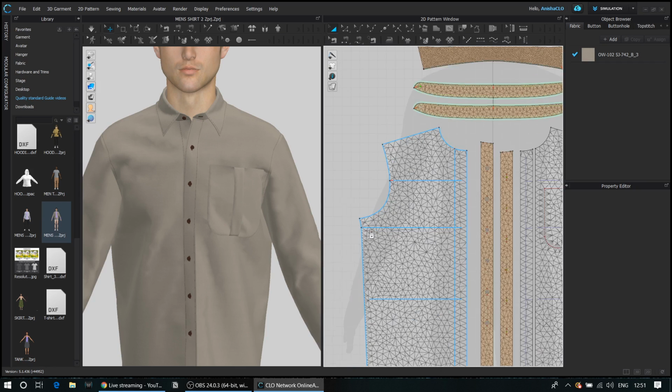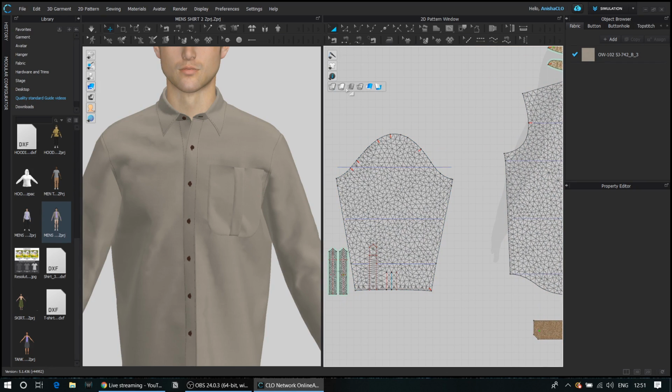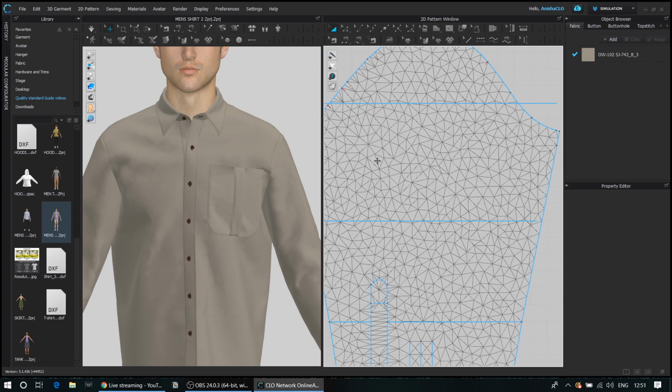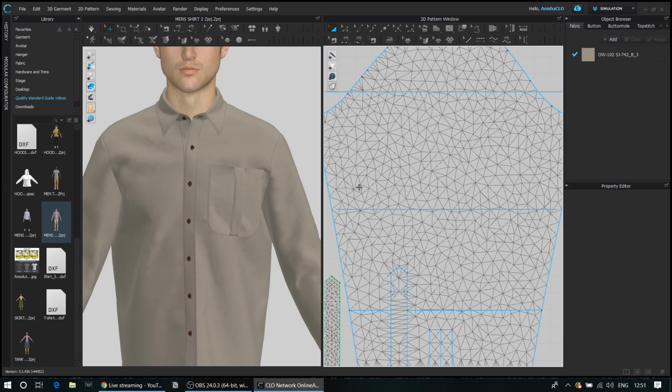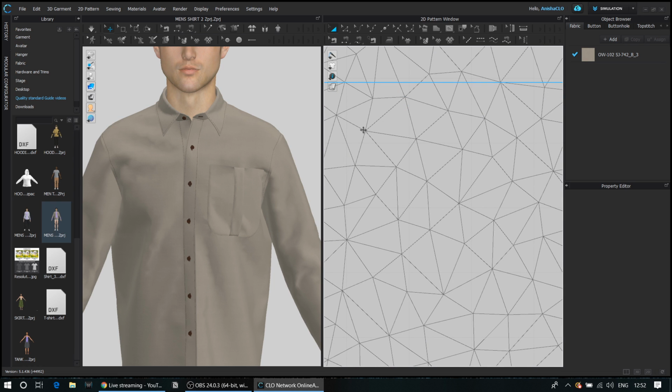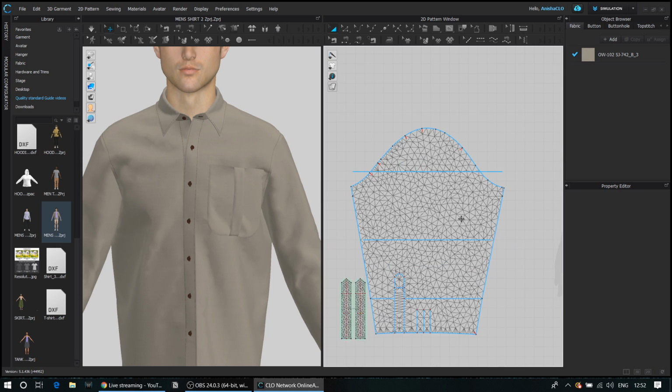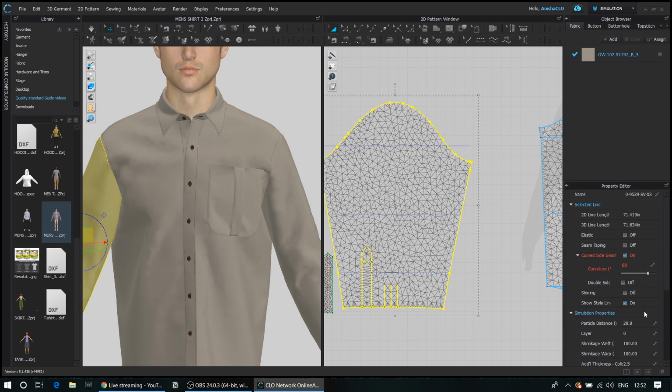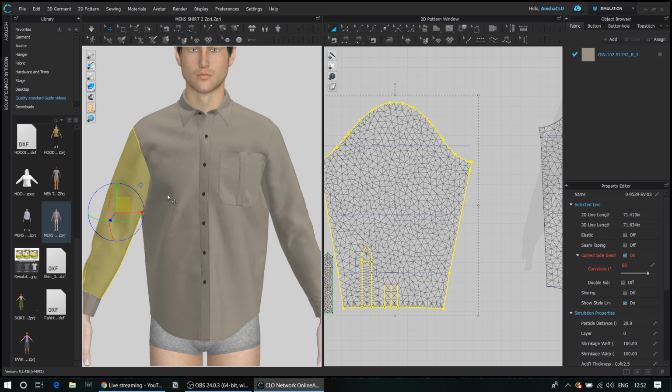So what does particle distance mean? Here you can see this mesh. All these points make up this fabric. The distance between this point and this point is the particle distance. Right now if I click on it, it's 20, and 20 is the default particle distance. Whenever you are making your garment, make sure it is 20, so your simulation is faster.